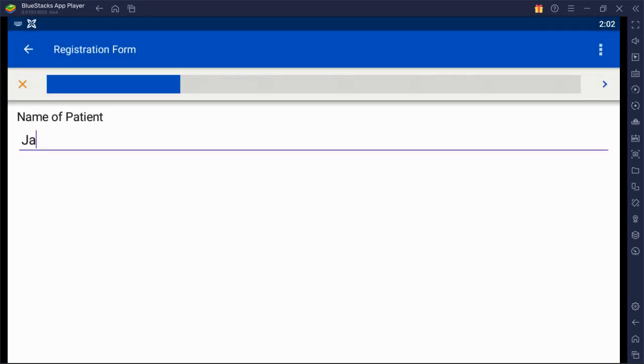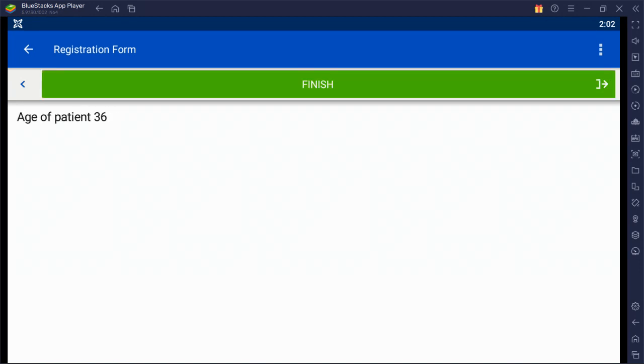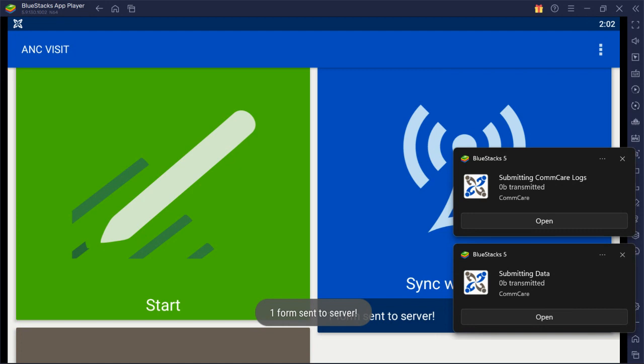I want to call this patient Jafar. Jafar Lawal. Okay, his phone number is 80 23445678. Right. Then the date of birth, let's say is around 1986 September 18. Good. So age of patient is around 36 years. Finish. Okay, I have now registered this patient.